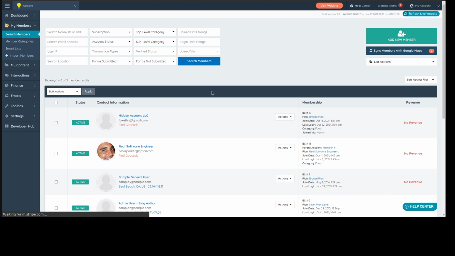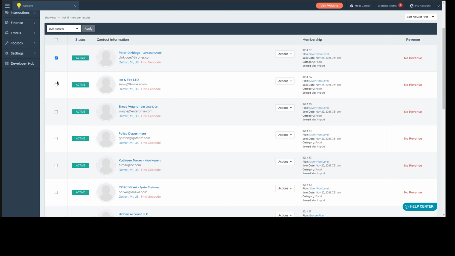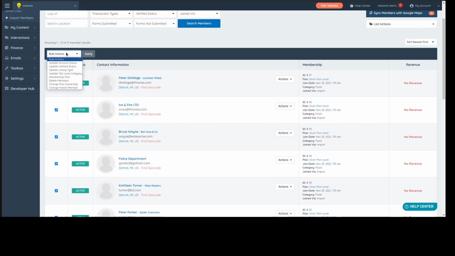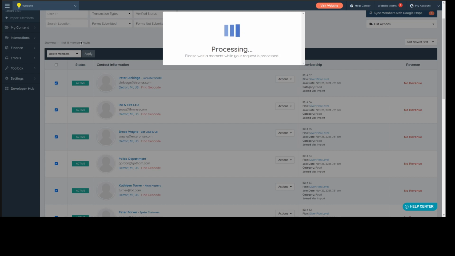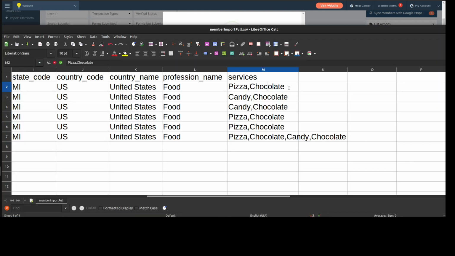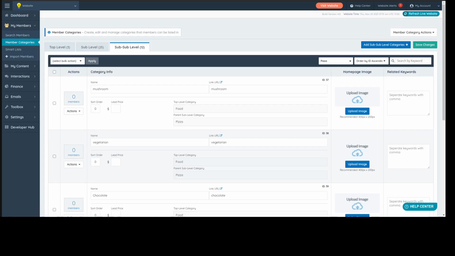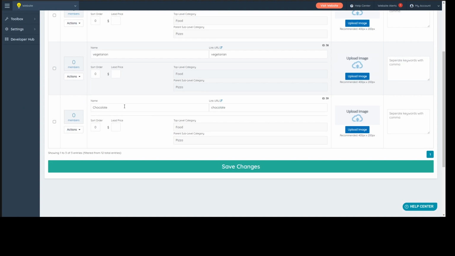The correct approach, and here's the trick, thanks to Tamara for showing me that. Let me delete this first. The correct approach is, if you actually want to import subcategories, make sure that not just the subs, but the sub-subs all have unique names. Then you can specify to which subs and sub-subs a member will go into, and you save yourself a lot of money by doing that.